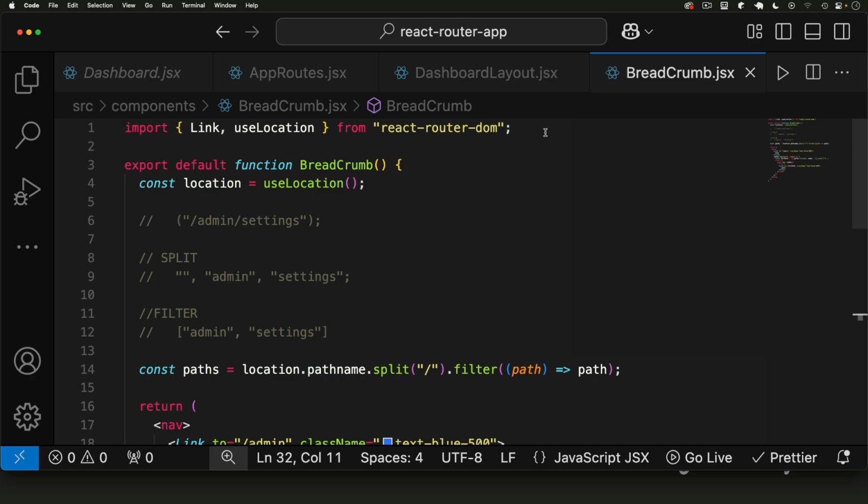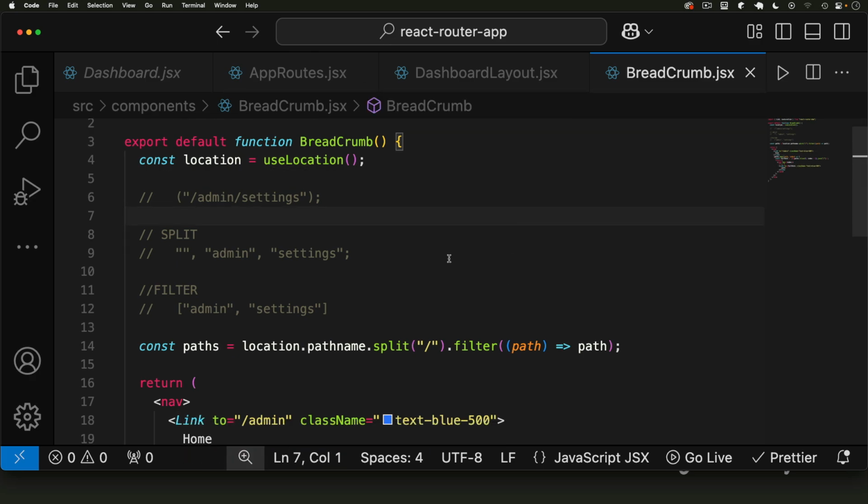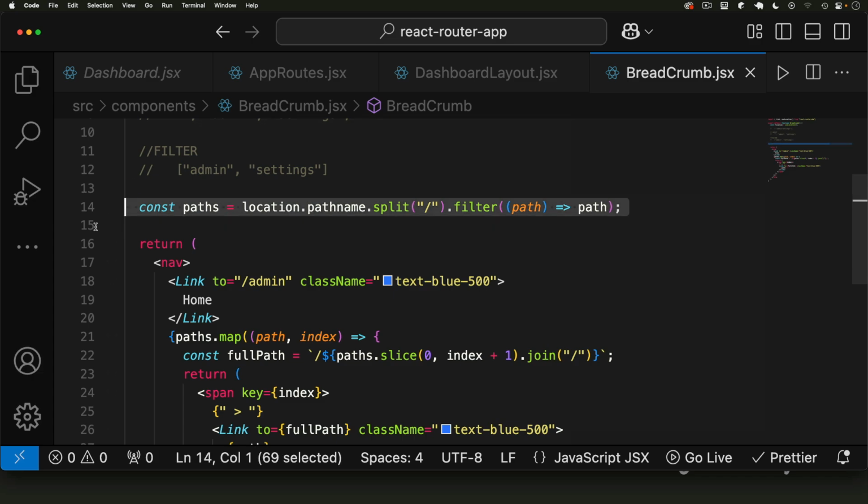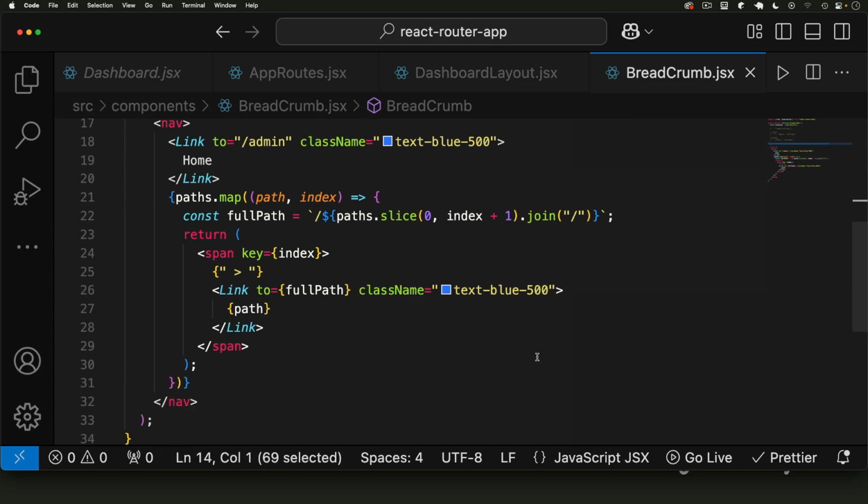And yeah, we used a link and we used location there. So that way you guys can understand how this actually works. Hopefully it was clear enough.